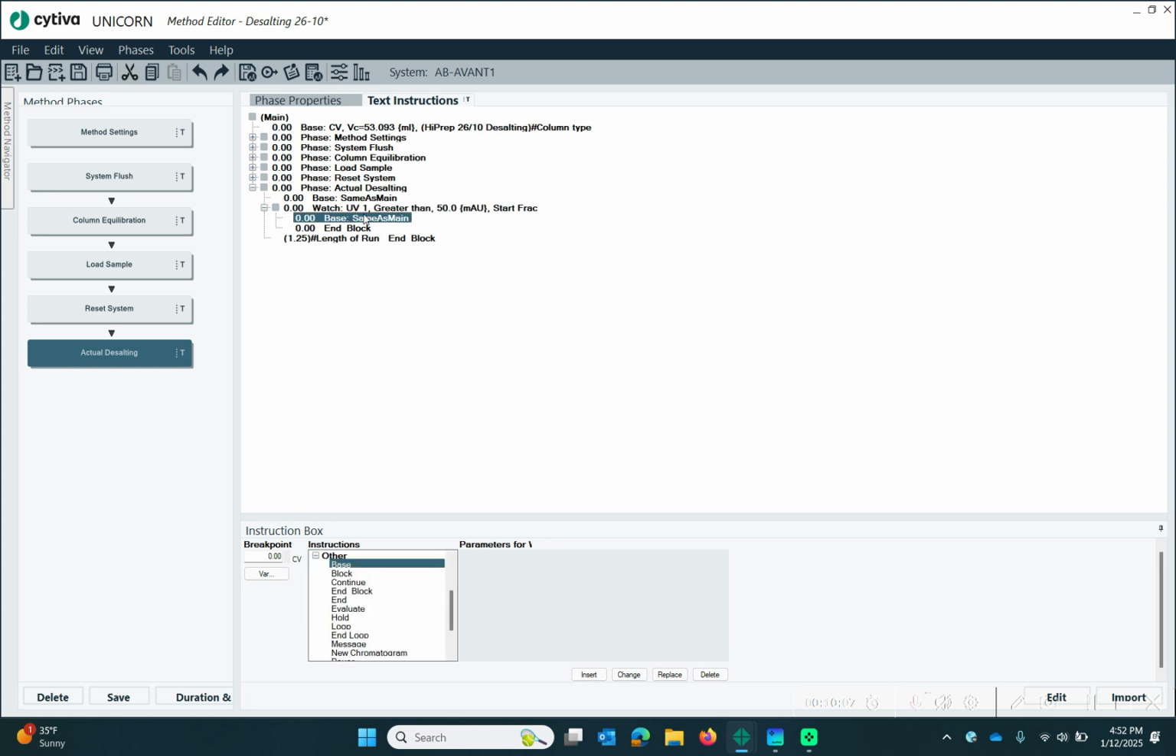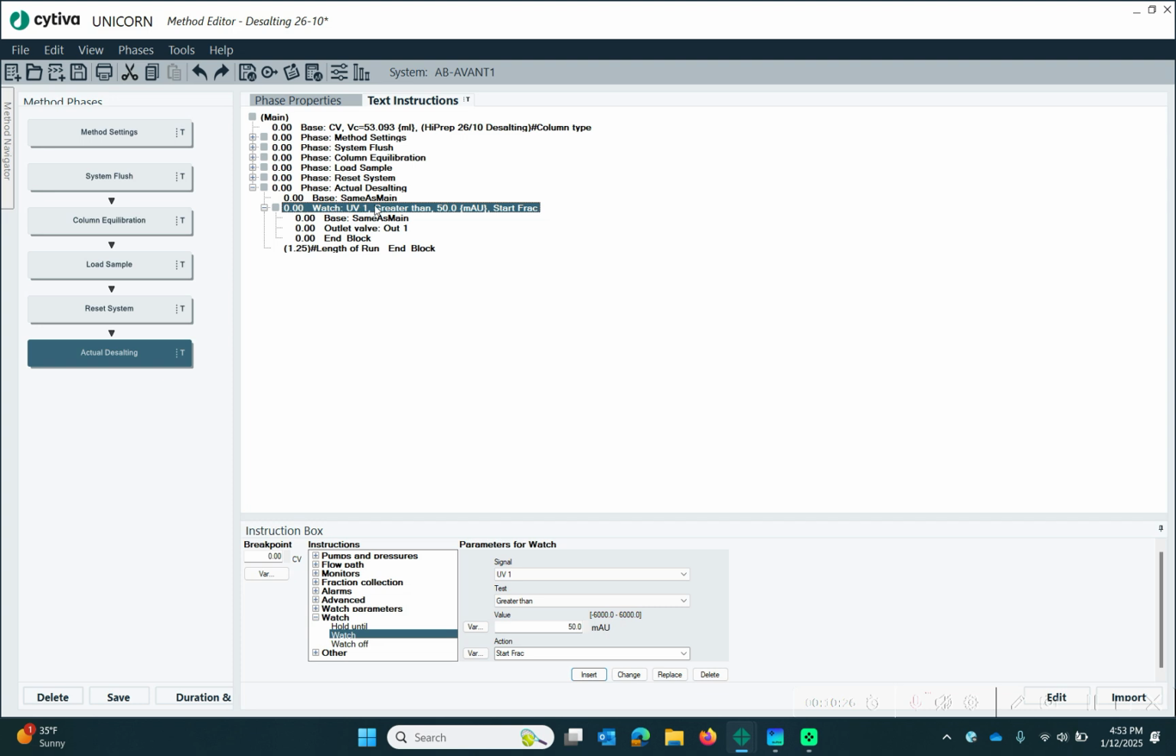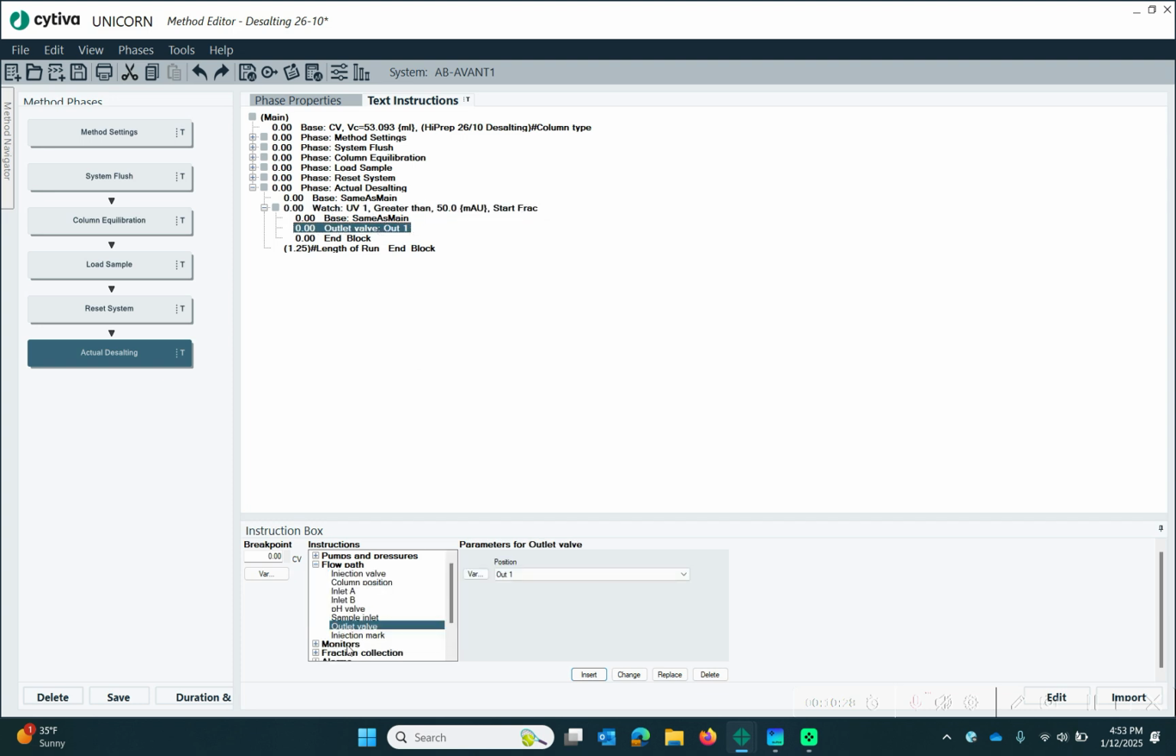And the instruction we're going to use is a flow path instruction. We're just going to do outlet valve, and we're going to set it to 1, and we're going to hit insert. And so this is how we start collecting the fraction. So now we want to stop collecting the fraction. And the way we're gonna do that is we're gonna nest another watch instruction inside of the other one.